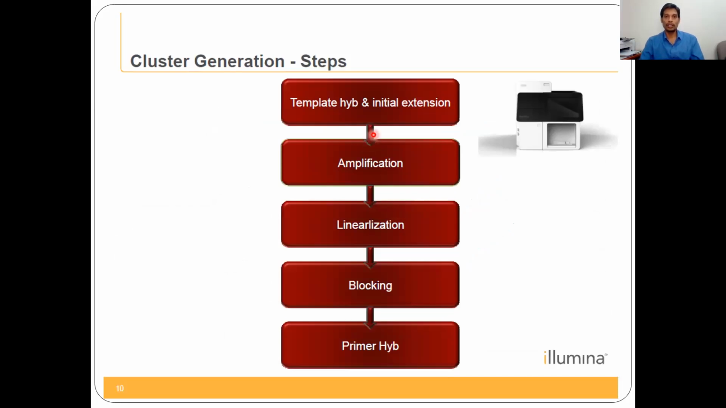In this cluster generation, these are the sub steps. In the second step that I mentioned, the cluster generation, you do have sub steps: template hybridization and initiation of the extension, then amplification, then linearization, then blocking, and then primer hybridization.